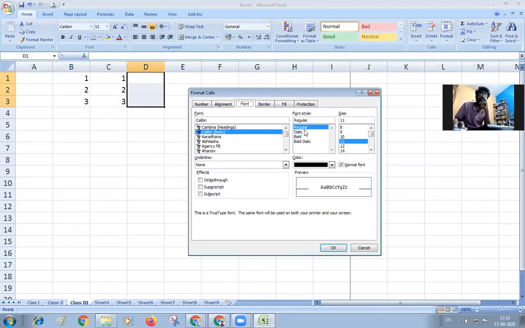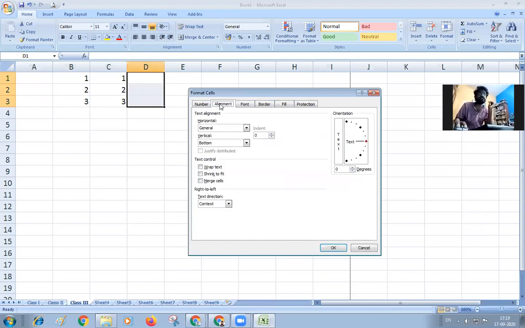font model and style, size, underline, color, and also normal font or not. And you can get the preview also here, strike through, double strike, and also superscript and subscript. If you want to insert superscript and subscript, everything is known to you as usual. Then coming to the alignment.